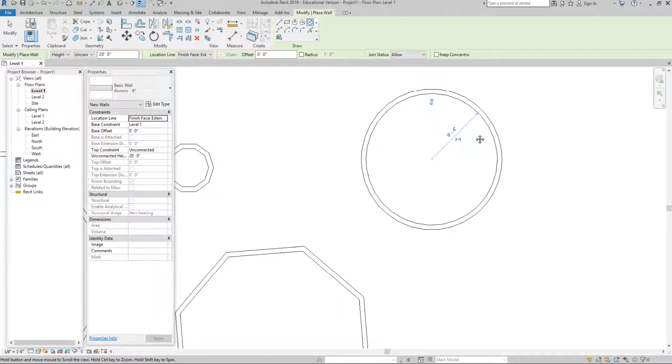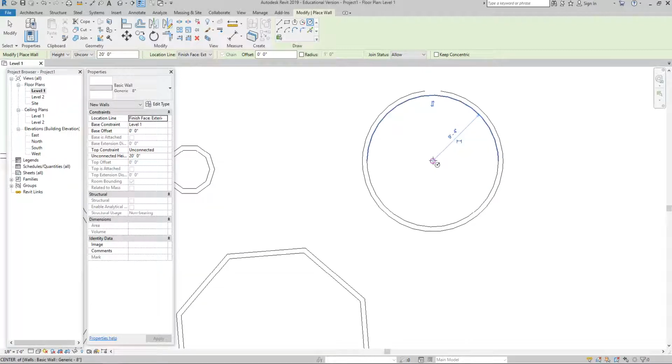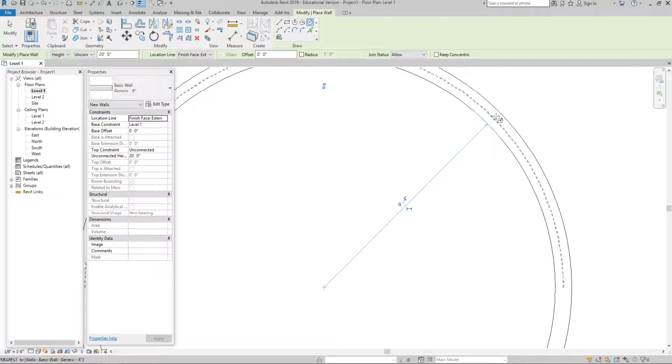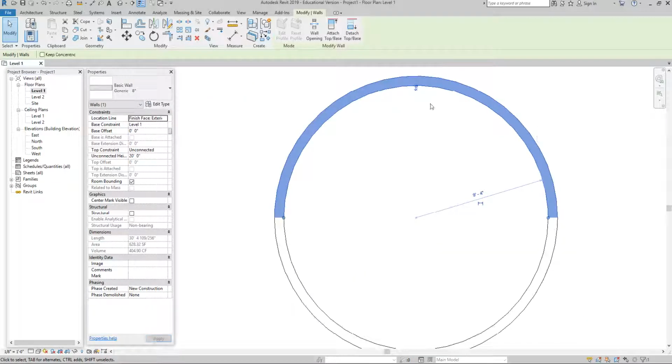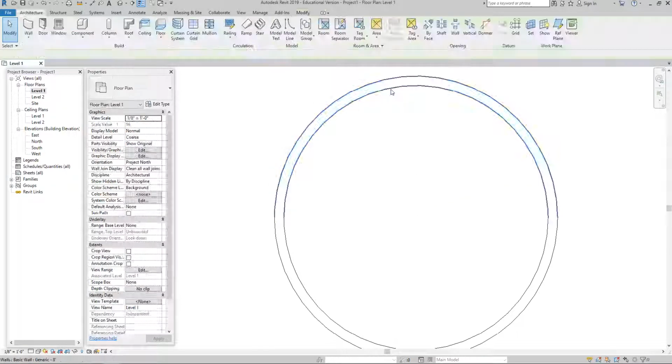Now, this dimension here that is pulled shows that it's 9'4" to the finished face here, right? Which means that this circle is being generated finished face exterior. So when I draw that circle, that dimension that I draw is actually being drawn either to the inside or to the outside, okay? So my radius, let me pull a radial dimension here. Don't worry about doing this.